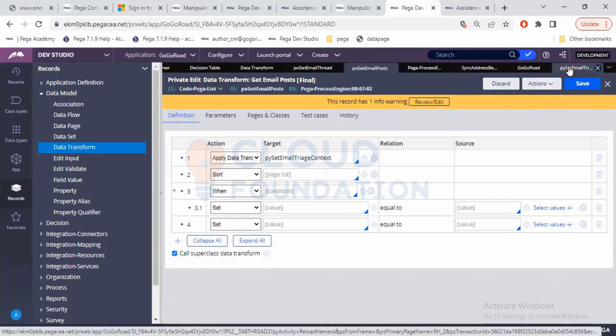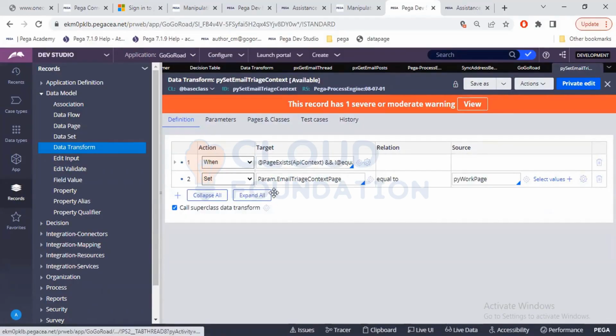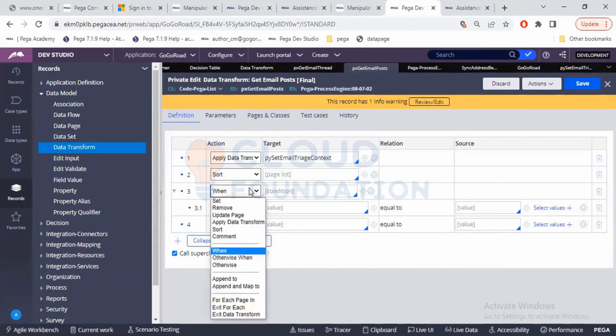Here you saw they have written their own condition. If this is true, it will execute this step, or else it will go to step number 2. When is like an if condition, and you have other whens also: otherwise when and otherwise.